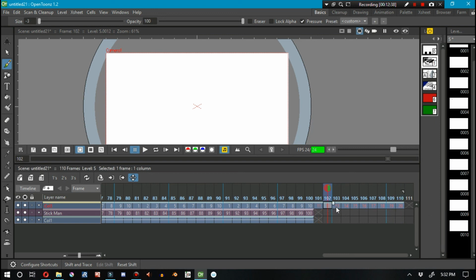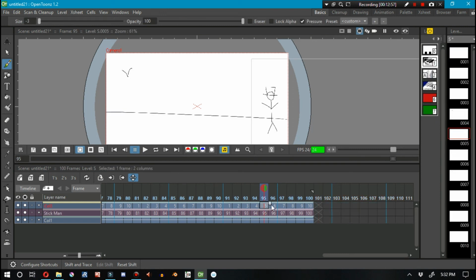There is no level 11 or 12 or 13 or 14 or 15 or 16 or 17 or 18 or 19 or 20 inside of the level strip. So we would have to create those in order for these frames to come into existence. So there are some differences between how a sub Xsheet behaves and how a regular level behaves.